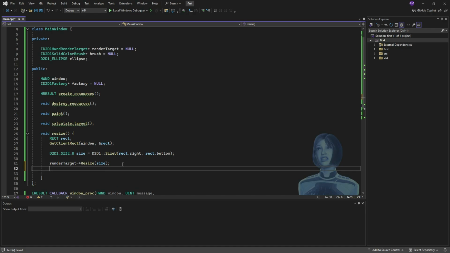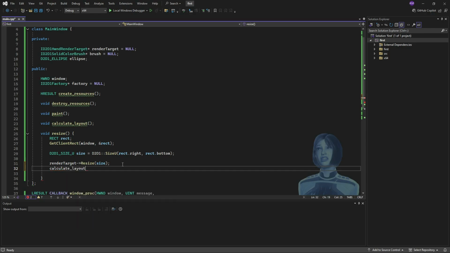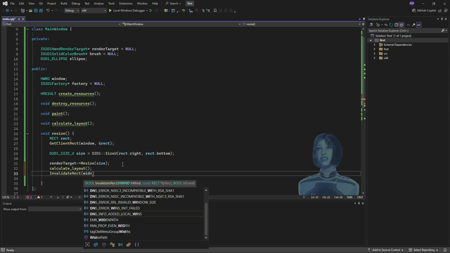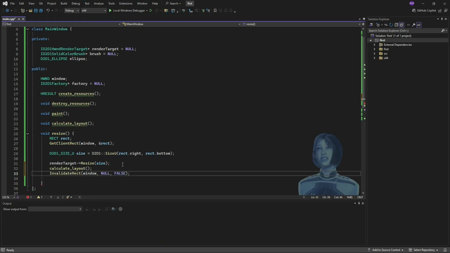So after we resize our render target, we'll then go ahead and get the new ellipse size. And then I'm also going to invalidate the entire window. This will have the effect of marking the entire window for redraw. When a redraw event occurs, there's what's called an invalidated region, which is the area which needs to be redrawn. By invalidating the whole thing, this will redraw the whole window.